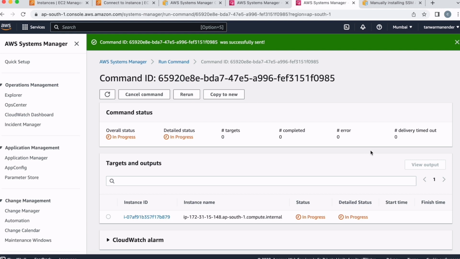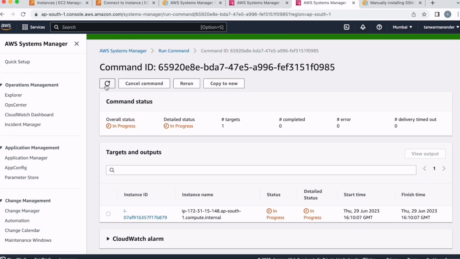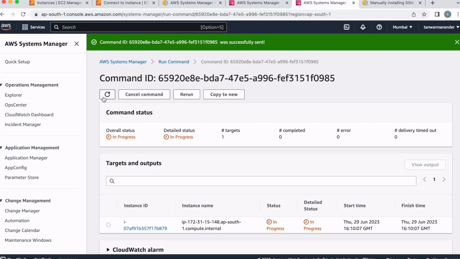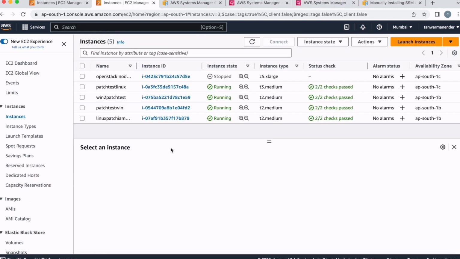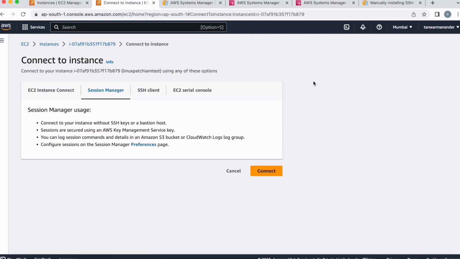Now it will show the progress here, and we will also be able to see the outputs when this process is completed. It is in progress right now. It will take some time. These are all the methods to update the patches of our instances, and we can access our instance using SSM. How can we do that? Let's see. So here in Session Manager, connect. It will allow you to connect with your instance.